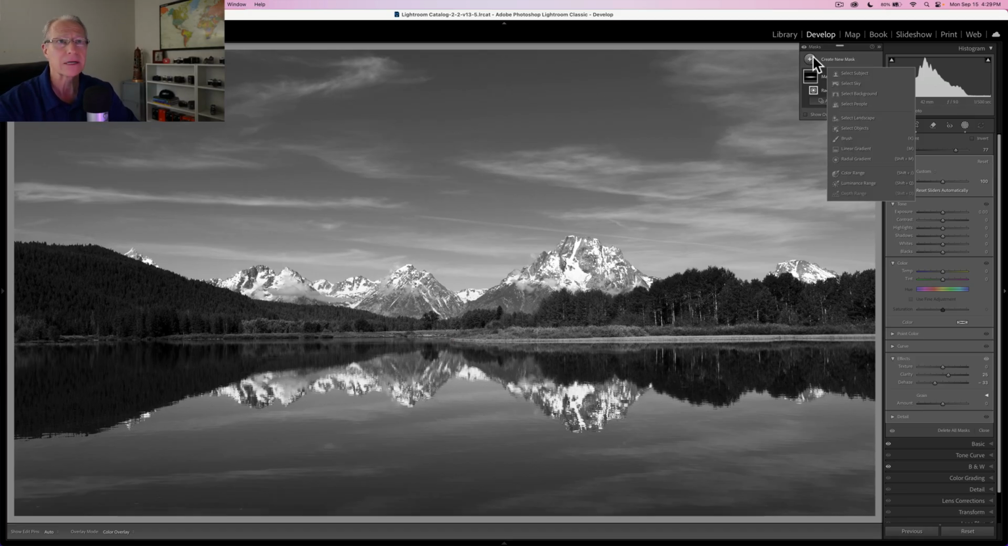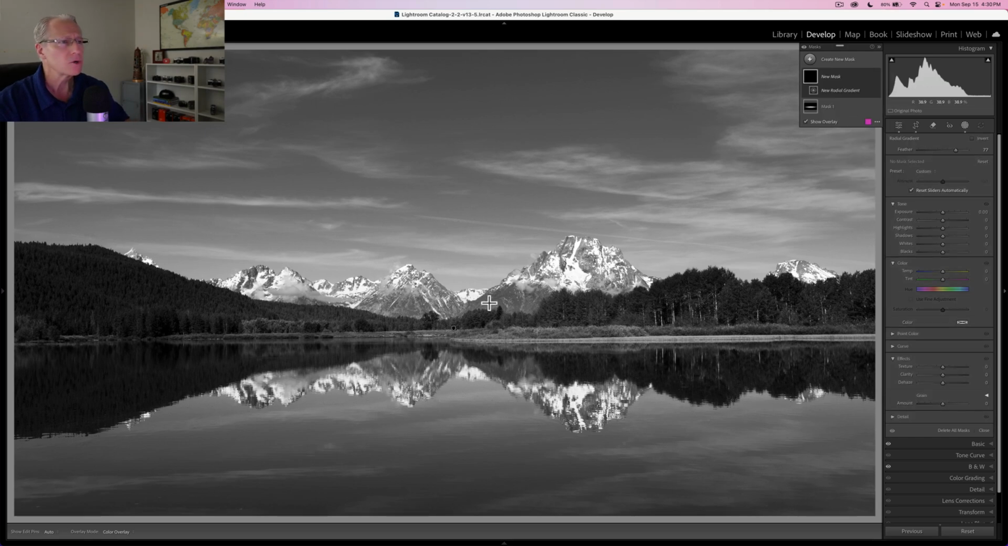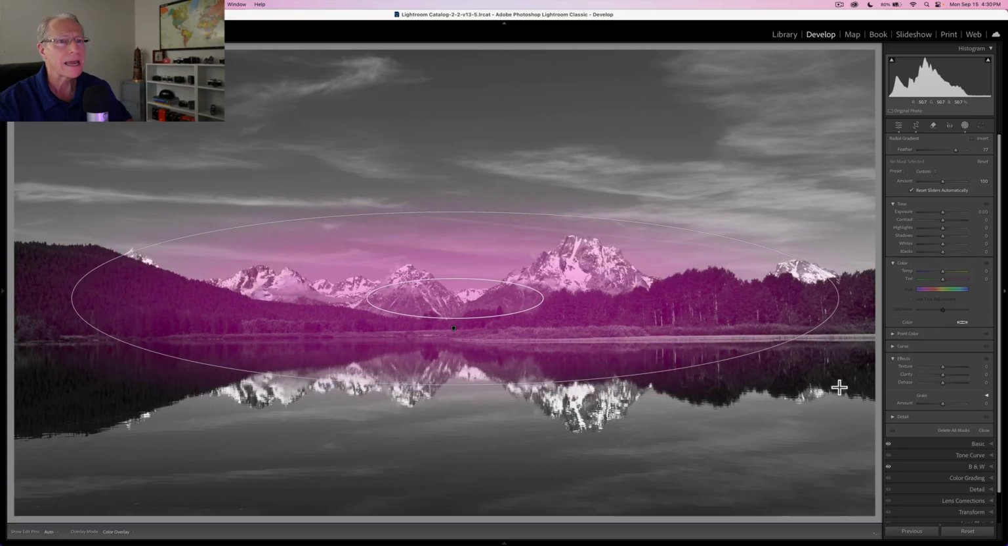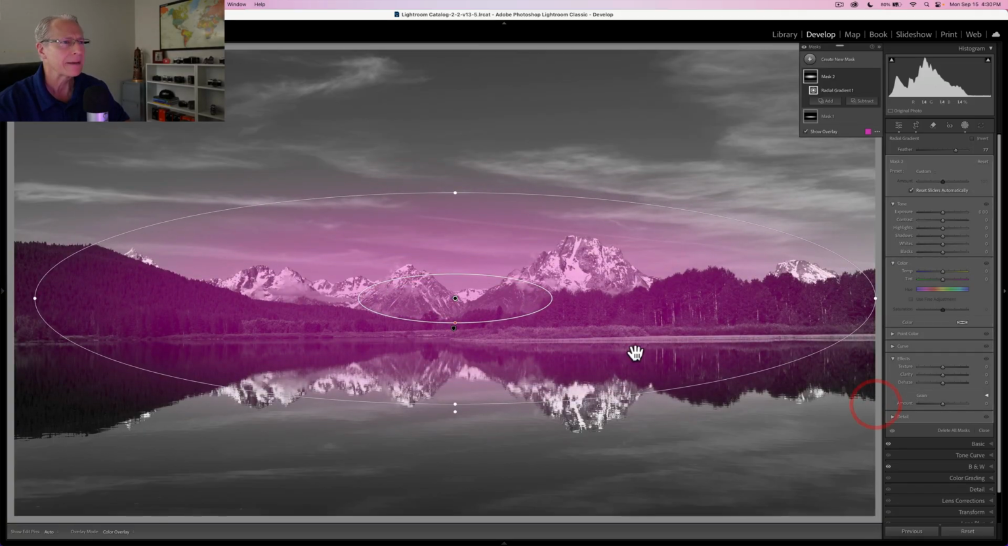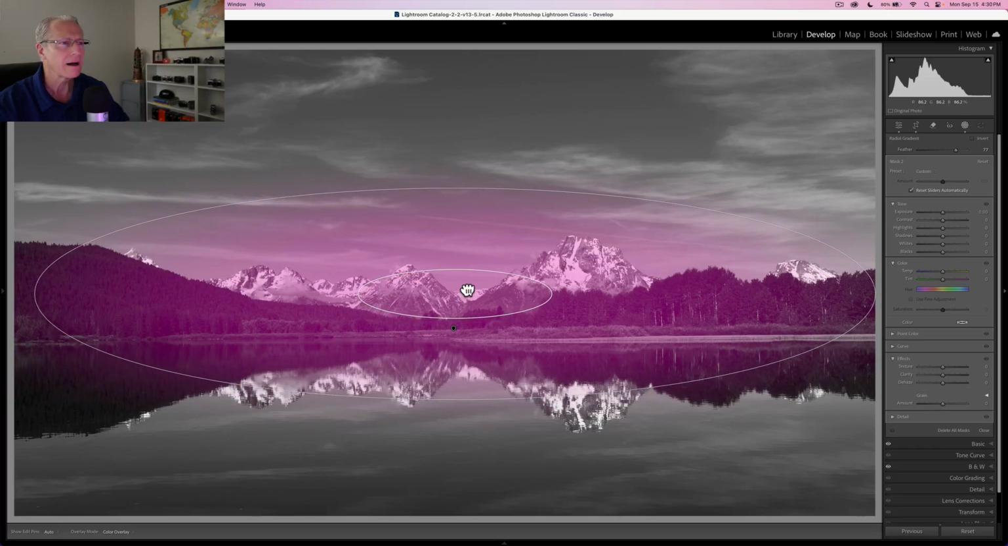But there's one more mask I want to do. And this is the one, another trick that I like. And this is also going to be a radial gradient. But what I want to do is focus that kind of mostly on the sky. So and around these peaks. So maybe something about like that, and maybe a little bit higher.